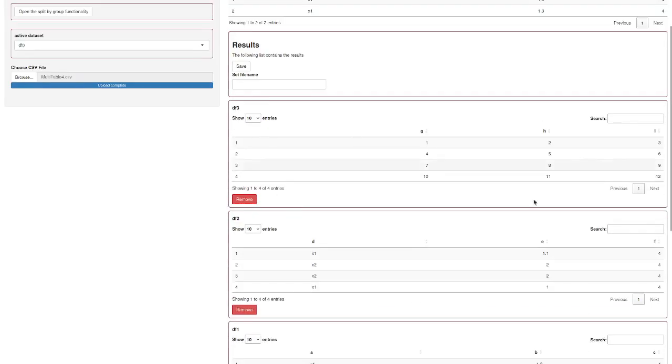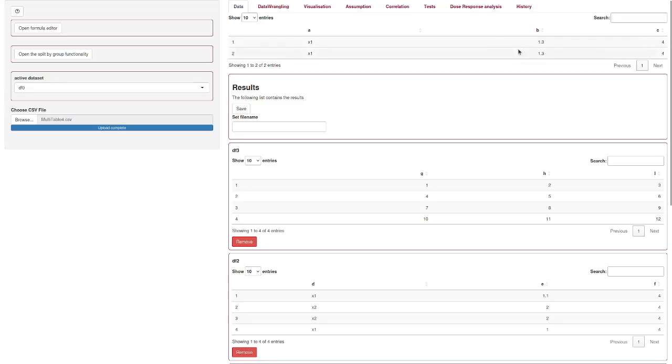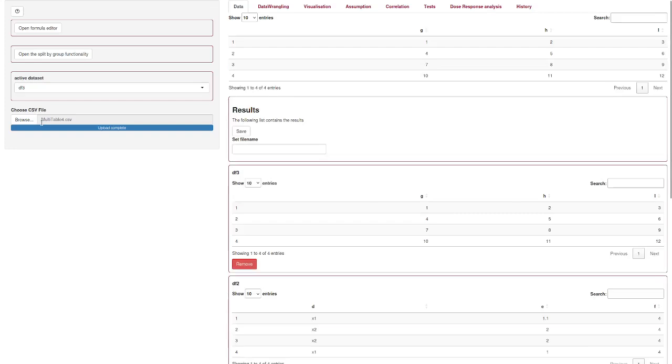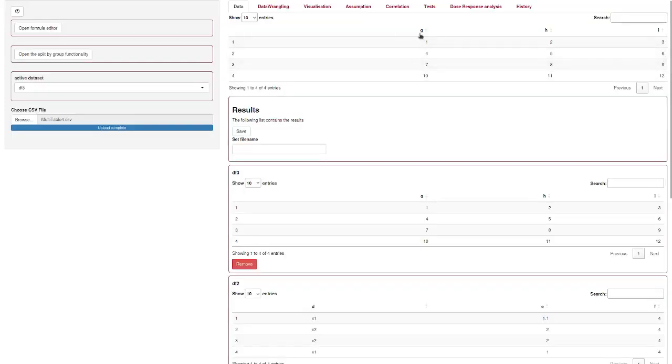here we have now 3 more tables in the result list, and you can see the most recent one is the active data set. If you want to work with this data set, then it's fine, you can just proceed. But if you say, okay, I actually want to start working with another data set, then you can choose the data set here. For example, you go to DF3, and here now the active data set is the one containing G, H and I.